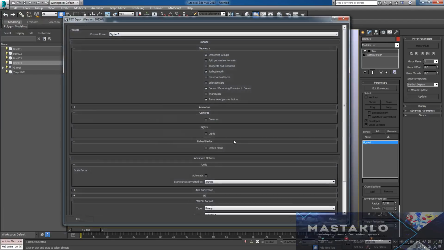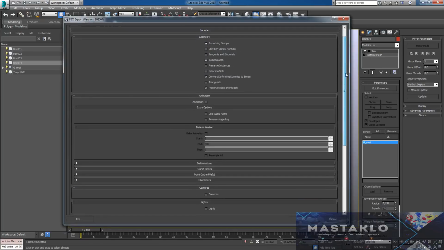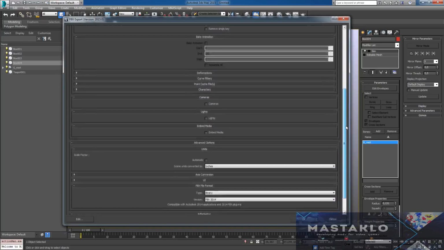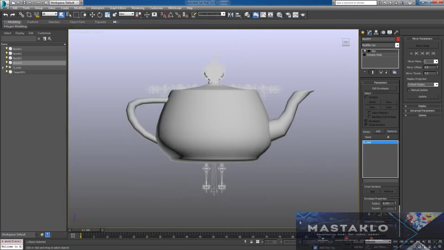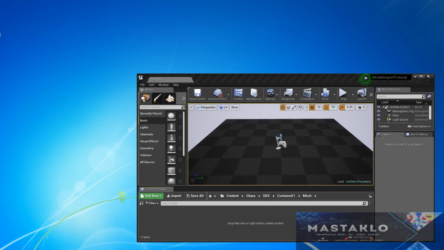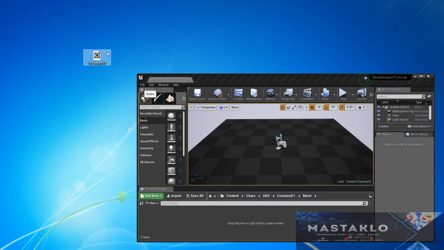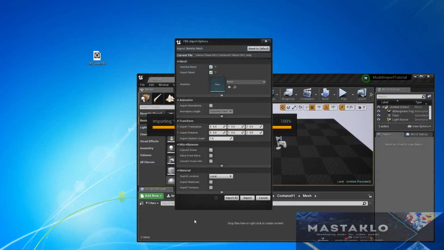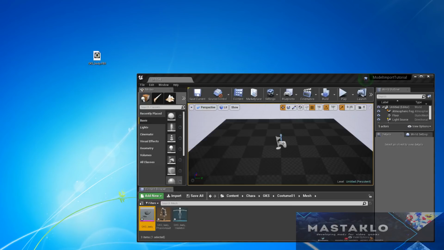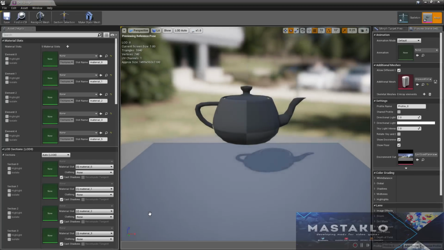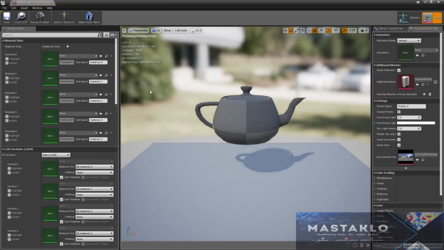And these are the export settings I'm using. Make sure your exported FBX is named the same as the original file. And if that's the case, we can just import the FBX in Unreal Engine. Just do it the same way as we did before. You should get the same amount of elements as we had the first time.